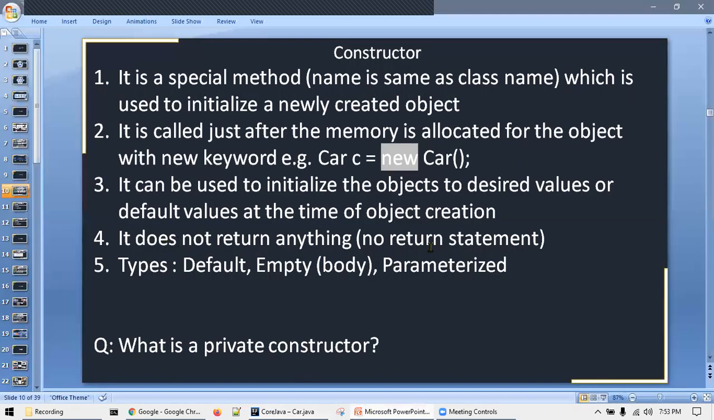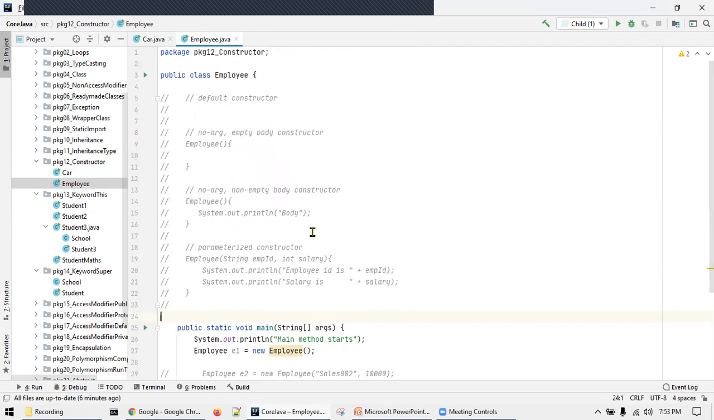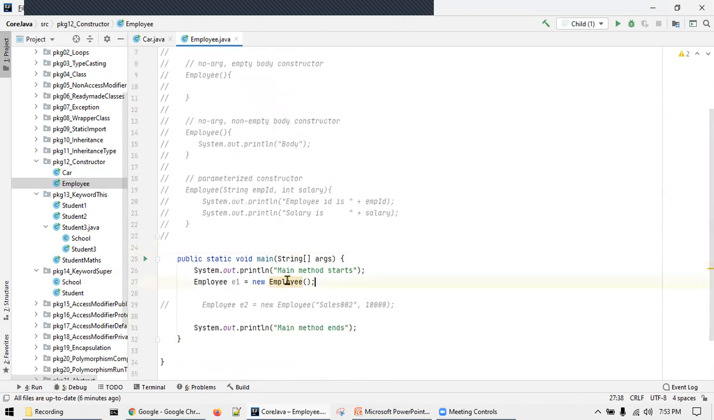Okay, it does not return anything, no return statement. So there are different types of constructor: default constructor, empty constructor, parameterized constructor. Let's see that with an example. So employee class is here. This is the simple way to create an object of the employee class.